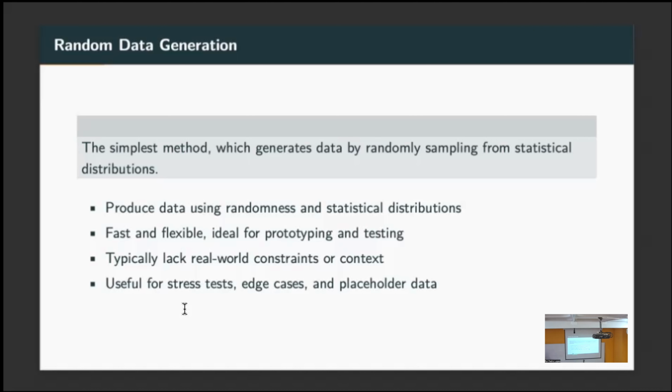This is fast and flexible, not very costly, it doesn't consume much energy, and it's easy to implement. The problem with this is that typically it is a little bit far from real world situations. Nevertheless, it's still useful for some use cases, like stress testing, edge cases, placeholders for the data, and so on.